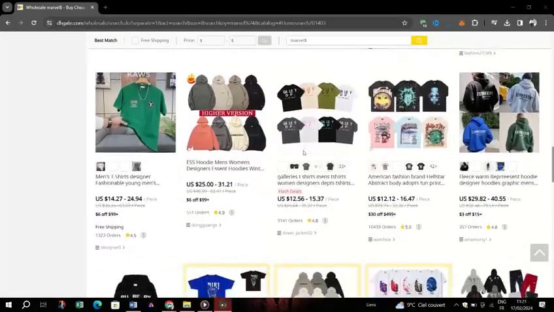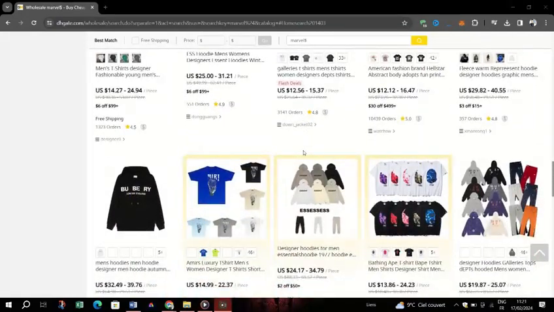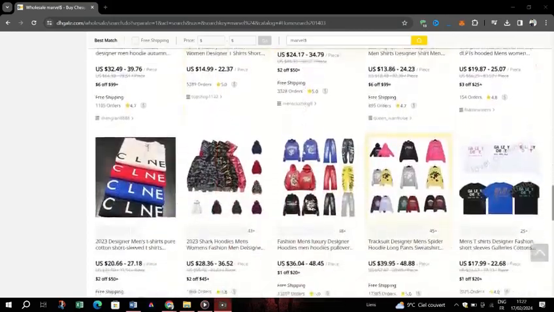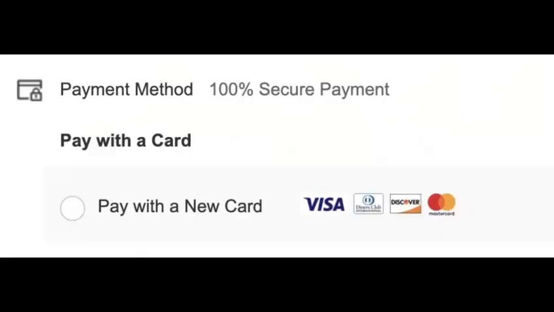Browse products. Browse the Dhgate website or app to find the products you want to purchase. Add items to cart. Once you've found the items you want to buy, add them to your shopping cart. Proceed to checkout. After you've added all the items you want to purchase to your cart, proceed to checkout.